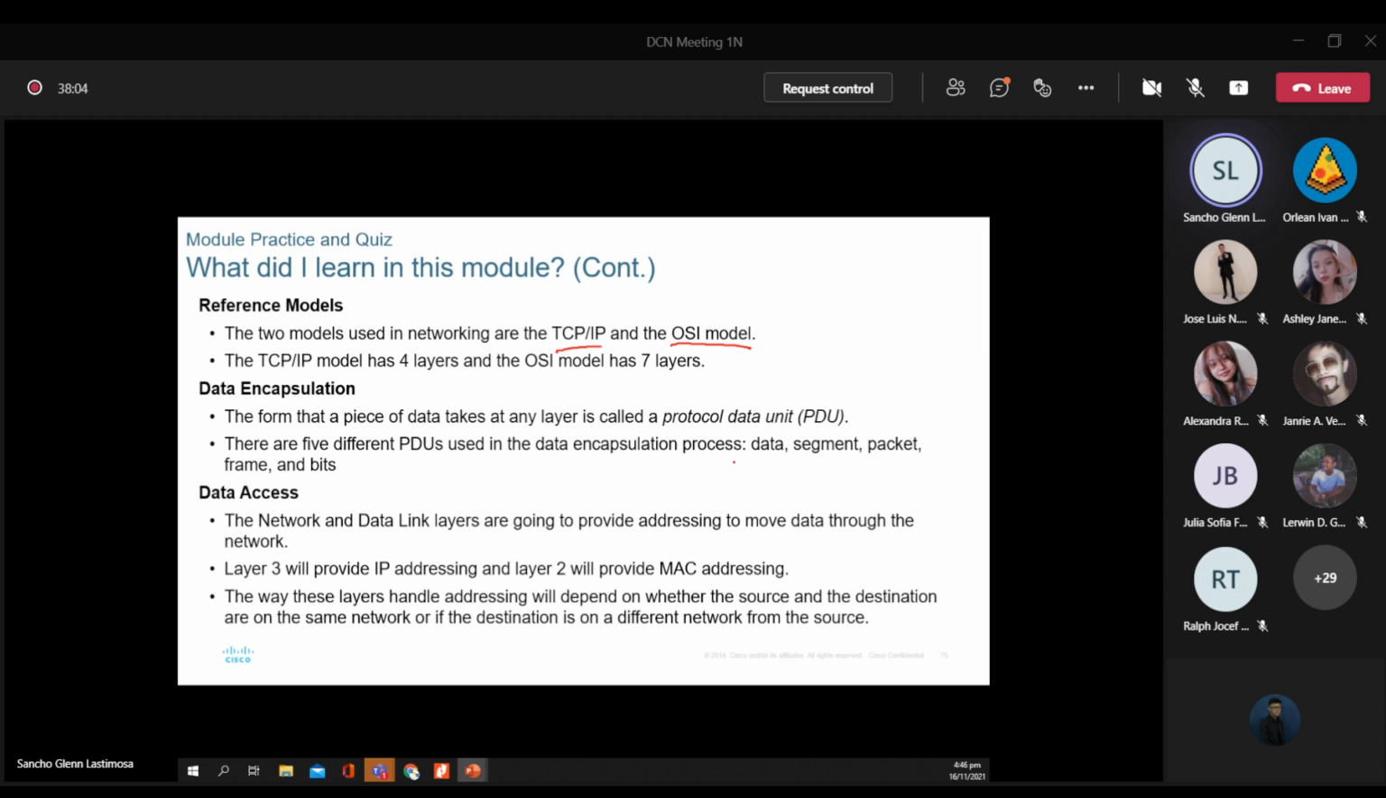From layer 7 to layer 5, yung ating application, presentation, and session, the PDU is data. Segment is the transport layer. Then packet is yung ating network layer. Yung frame is yung ating data link layer, ang product niya yan. And then, yung ating physical layer, yung network bits.